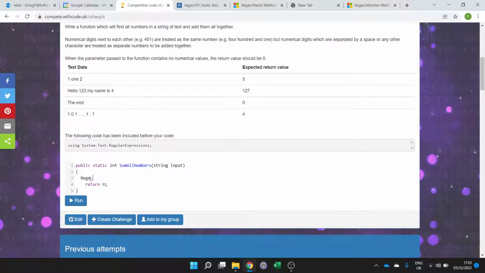So let's do Regex dot. In the past, we've done Match, and we've only got one match object back. So if we do Matches to get all of them, we can pass in our input, oops, if I can spell properly, input, which we get here, which is the test data. And then the regular expression is going to be this escaped string. So this will return a MatchCollection.